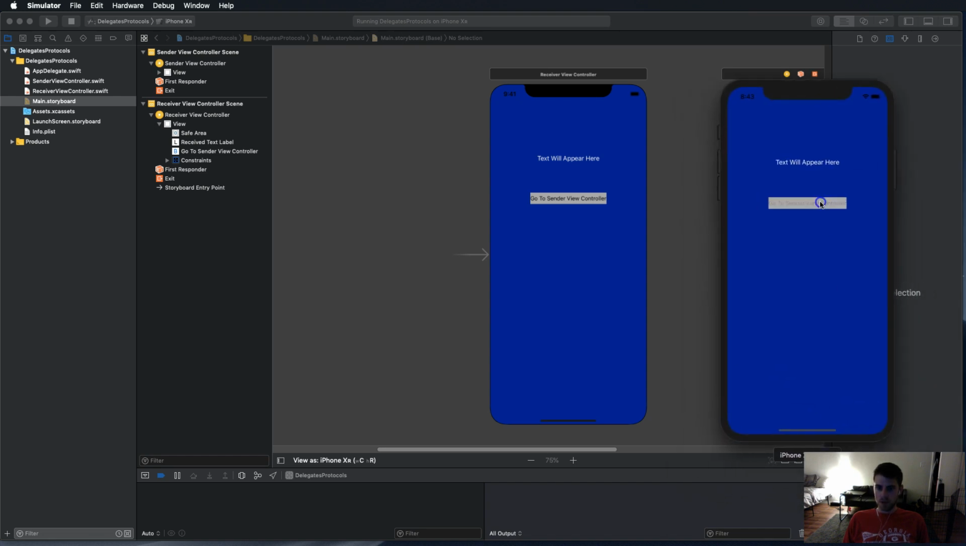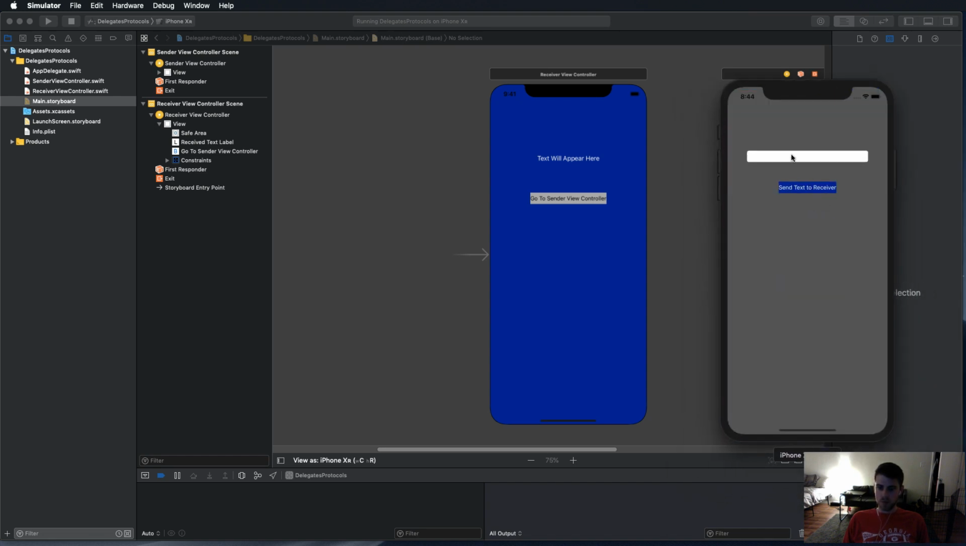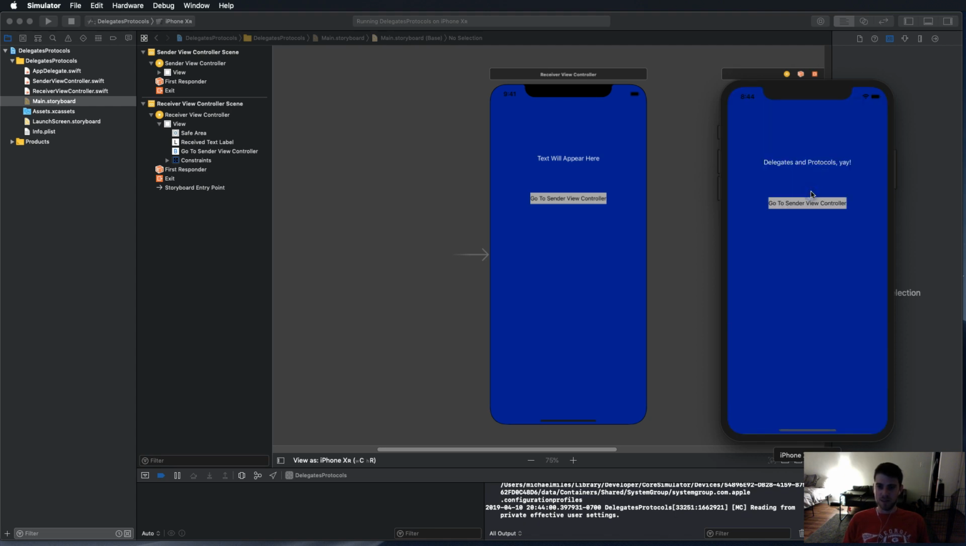Here it is. We say go to sender ViewController, and we're going to say delegates and protocols. Protocols. Yay! And we're going to send that text. And there we go. So everything is taken care of.